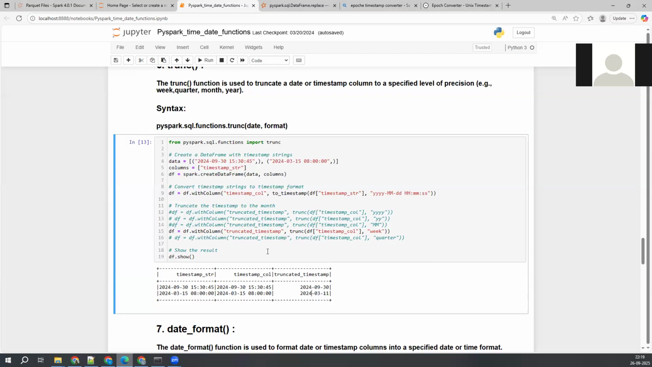Can we relate it to crontab? No, this is not a crontab, right? We cannot relate. There is no relationship between this one and that one.